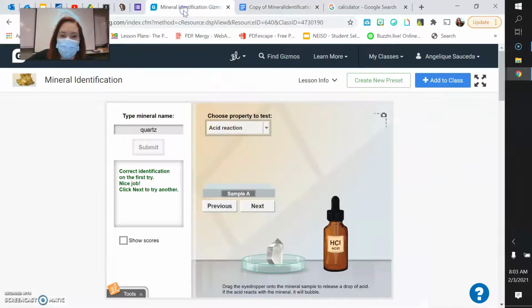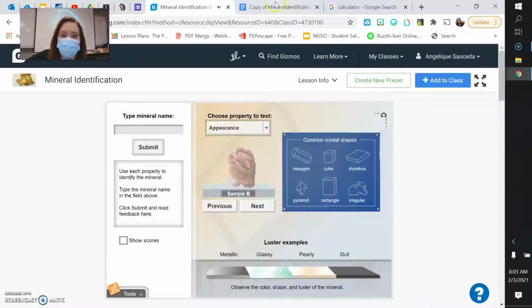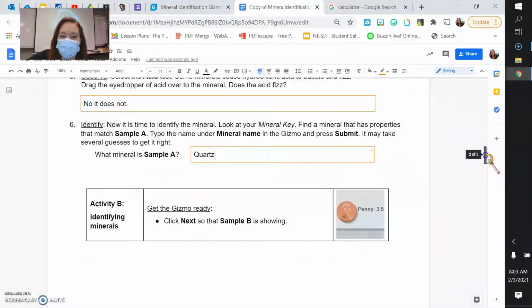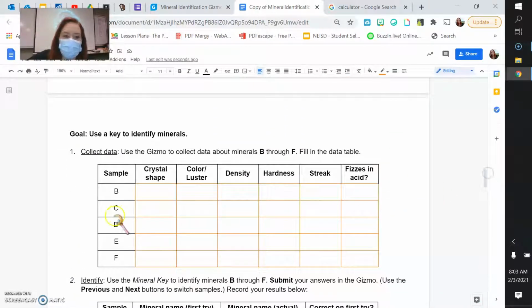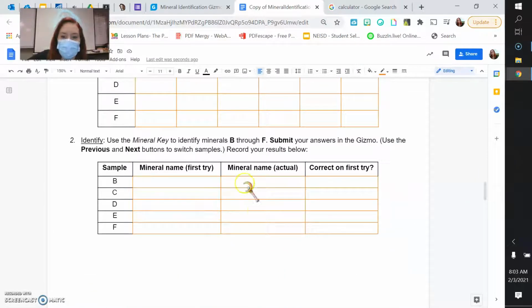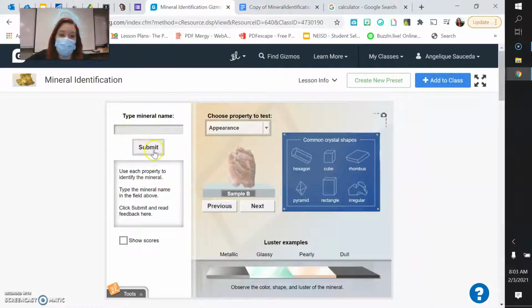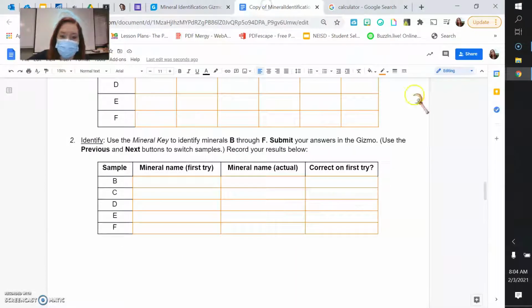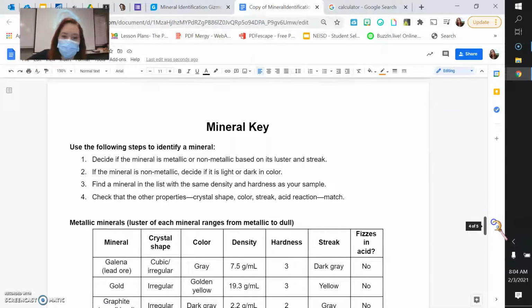So I did sample A with you. Your job is to do sample B. And you're going to start with the appearance test to fill out the table on page 3. So you're going to do samples B, C, D, E, and F. You're going to collect data first, collect their crystal shapes, their luster and color, their density, hardness, streak, and their reaction with the acid. Once you fill out this table, then you identify their names. And to check to see if you're right, you have to enter them in here and then hit submit, and that will tell you if you're correct or not. And just remember that you have to use this mineral key.